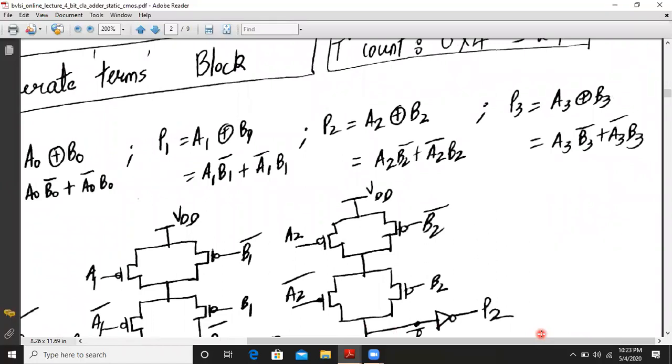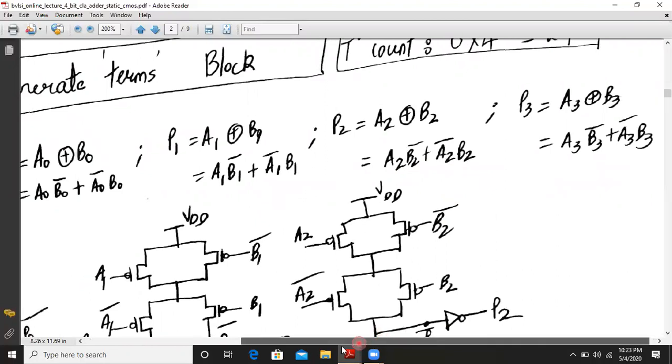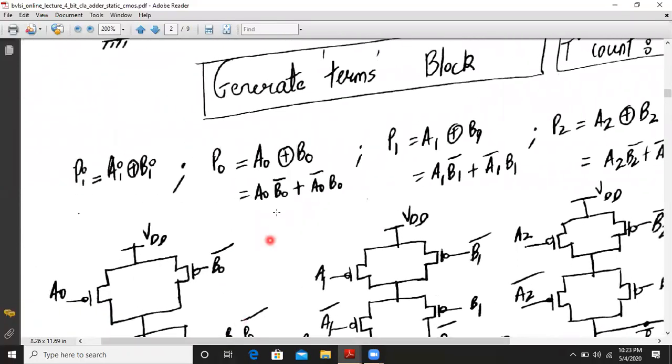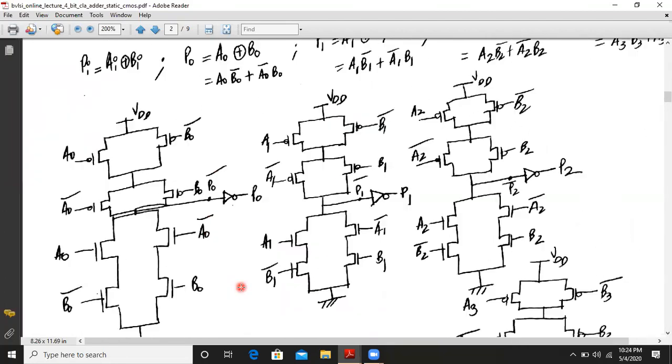Let us consider P2. So P2 will be A2 XOR B2, which will be equal to A2 into B2 bar plus A2 bar into B2. So let us check the first functionality of P0. Basically it will be a XOR gate. In the pull down network you will have two NMOS transistors in series with inputs A0 and B0 bar, and the entire result will be in parallel with another two transistors in series with the inputs A0 bar and B0. So this is the implementation.